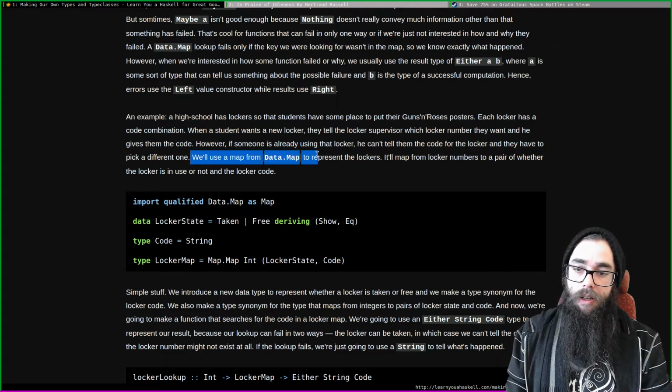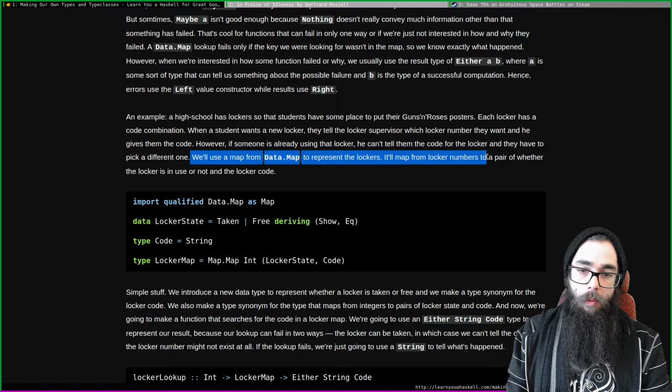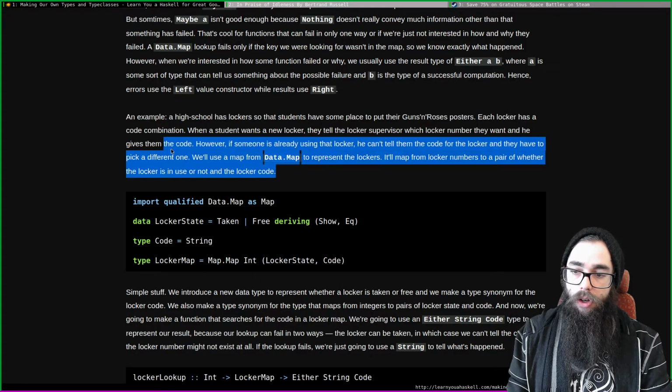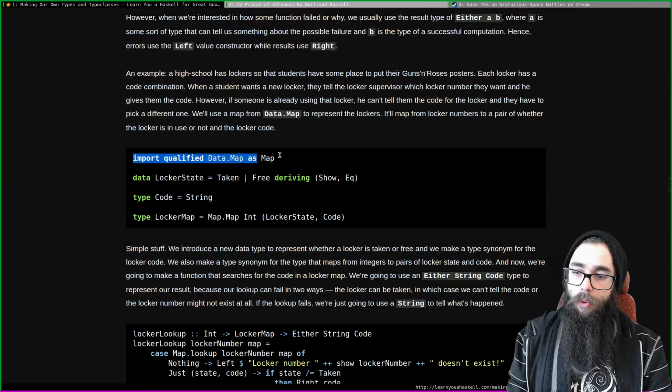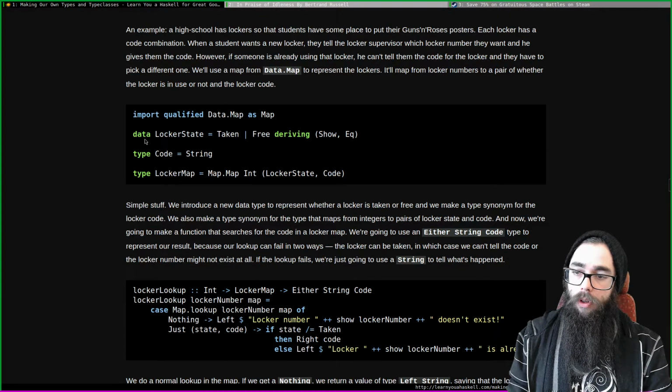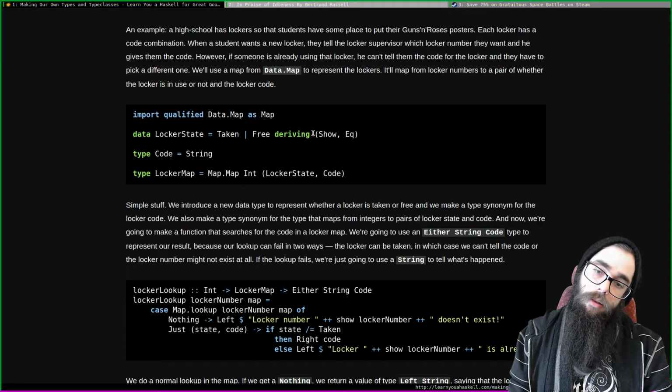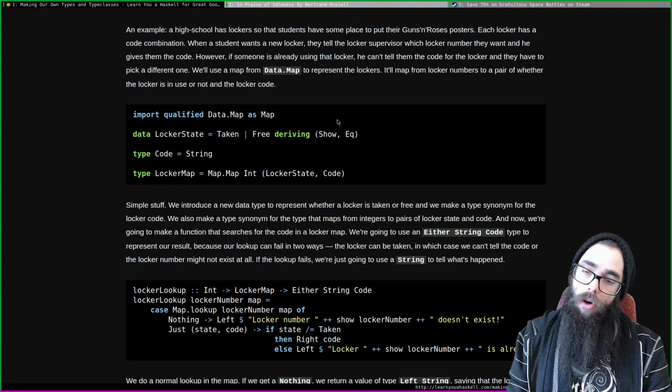We'll use a map from Data.Map to represent the lockers. It'll map from locker numbers to a pair of whether the locker is in use or not and the locker code. Right, we import qualified Data.Map. Data LockerState, it's Taken or Free. Yeah, it's either taken or it's free. Deriving Show and Eq. Alright, we have to be able to compare it to other lockers.